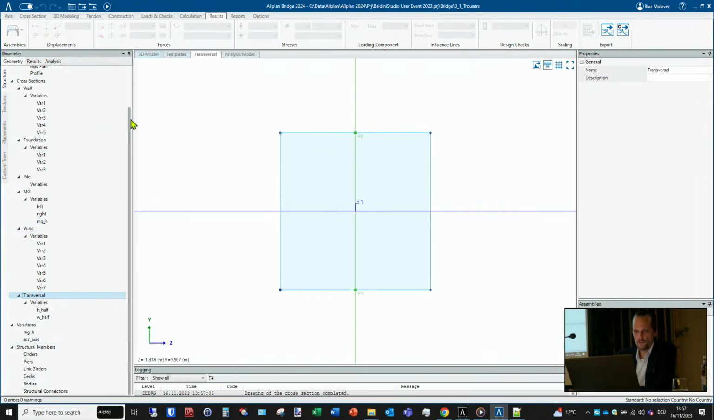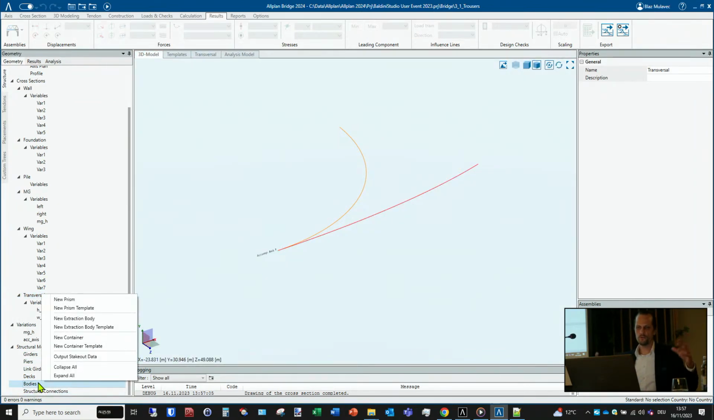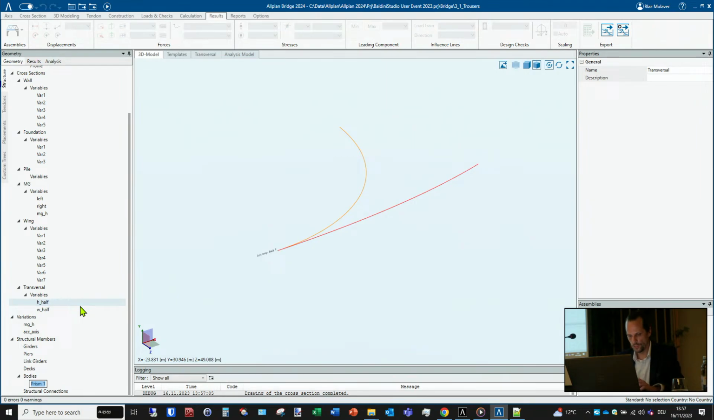And so I would first like to model the abutment. As we have, for example, two same abutments, I will make one template, which I will call abutment.